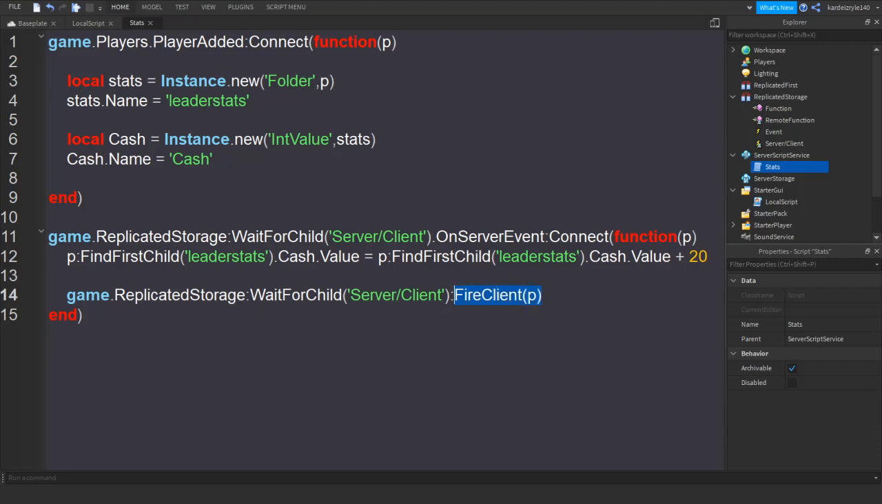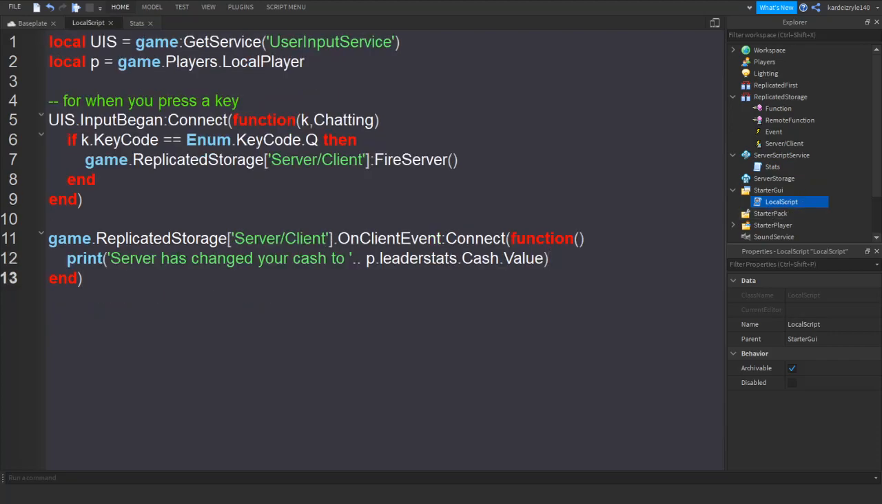All right, fire all clients. Now this one fires to all players. So the first thing you put in here doesn't have to be the player. Now we're gonna put P, and this is gonna be the target. All right. So we're gonna do on client event, and then we're gonna do target. Now instead of doing P, we're gonna do target.